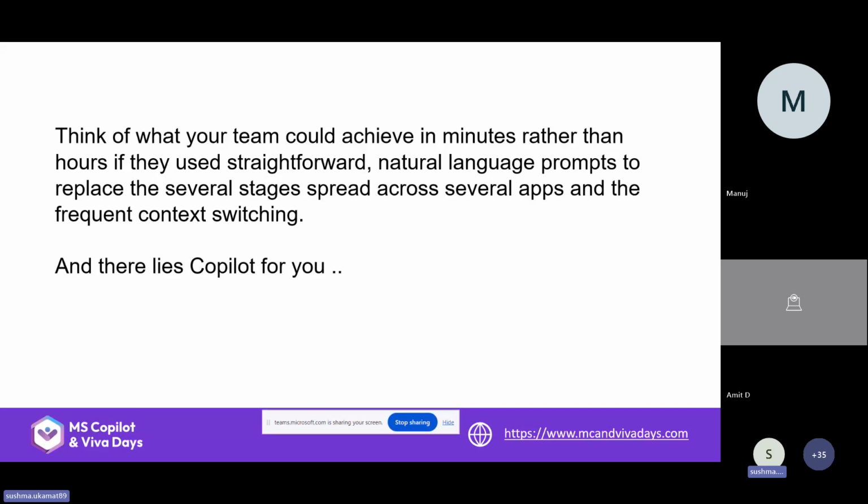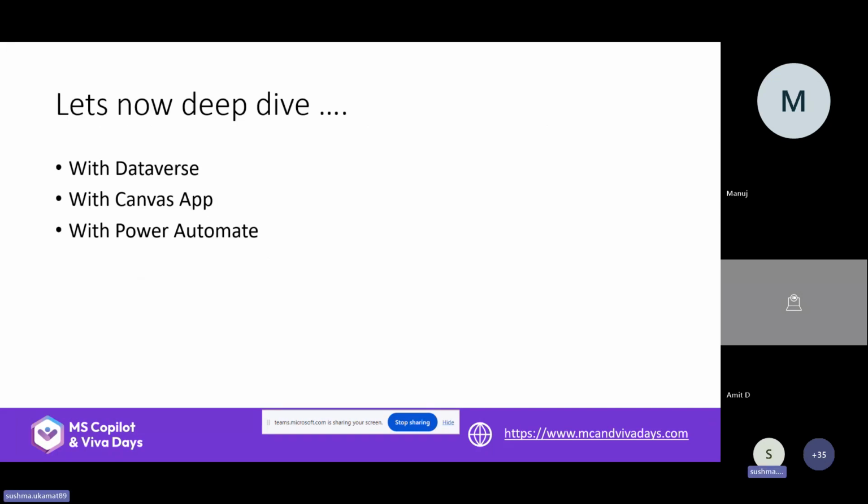We will now be deep diving into multiple parts of Power Platform where this Copilot comes into the picture. Let's see more. I have picked three important topics. One is with Dataverse, I'll show you how Copilots work. With Canvas app, I'll show you how Copilots work. And with Power Automate, I'll show you how Copilots work.